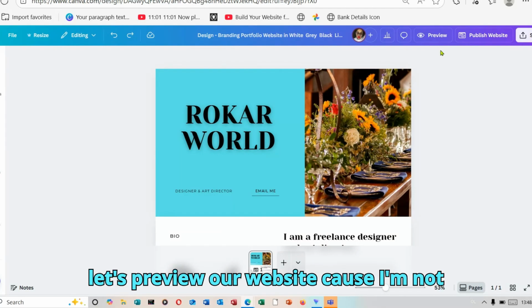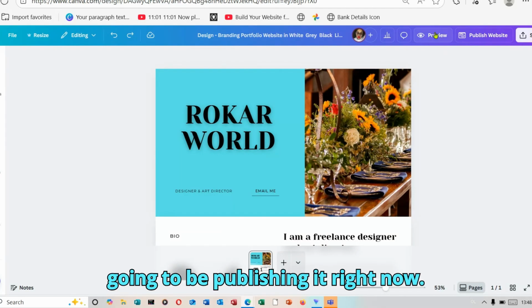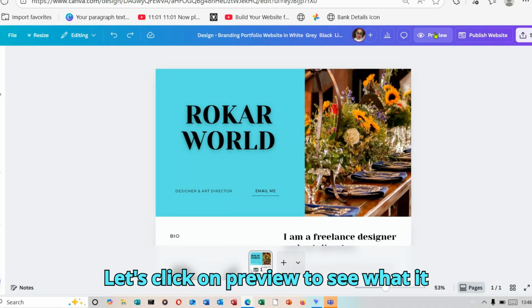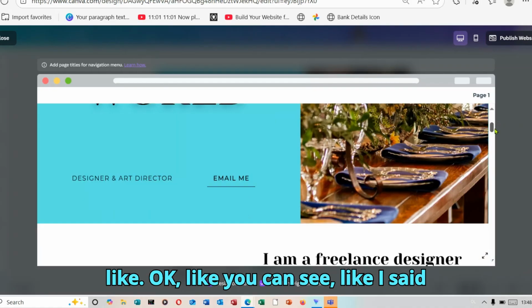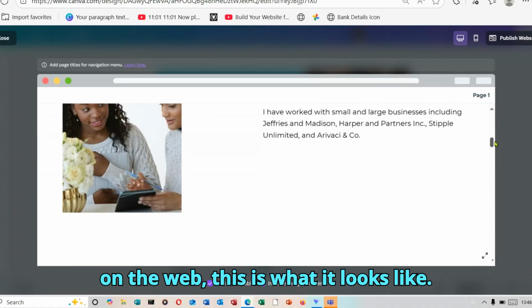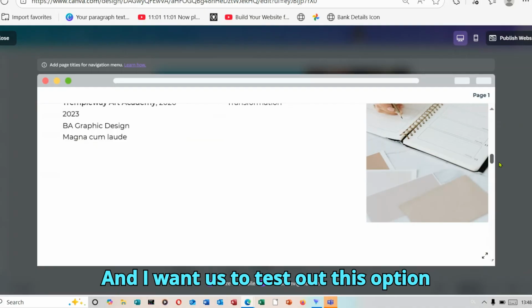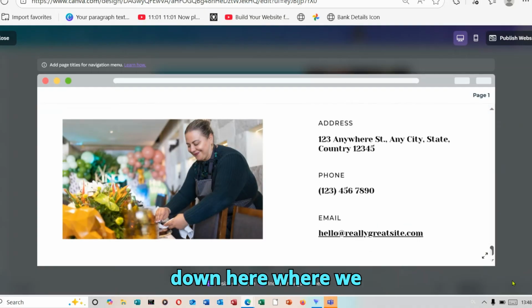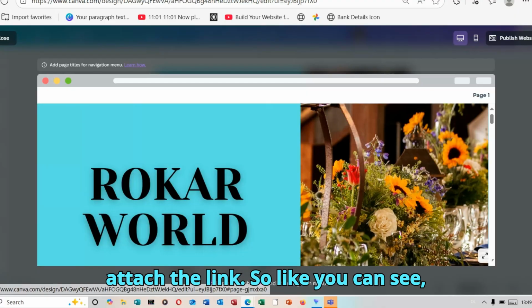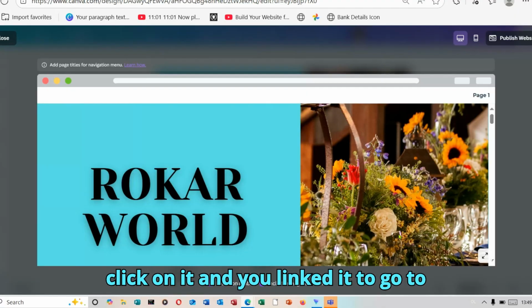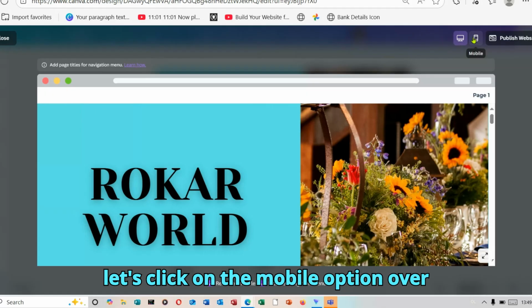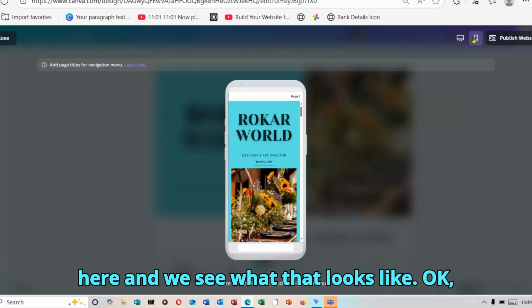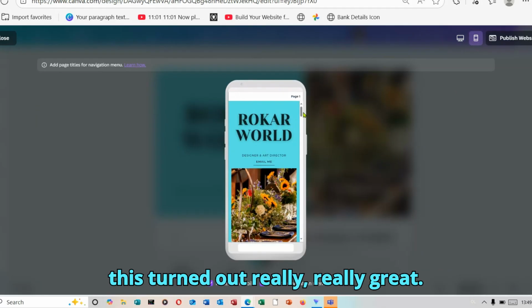Okay, so let's preview our website, because I'm not going to be publishing it right now. Let's click on preview to see what it looks like. So this is what it looks like. Okay, like you can see, like I said, on the web, this is what it looks like. And I want us to test out this option down here where we attach the link. So like you can see, this is what I was telling you. If you click on it and you linked it to go to a particular part of the document, it automatically brings you over there. So let's click on the mobile option over here, and we see what that looks like. Okay, this turned out really, really great.